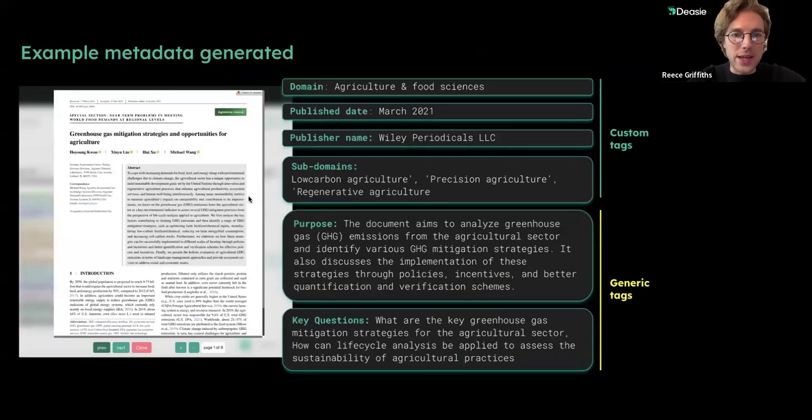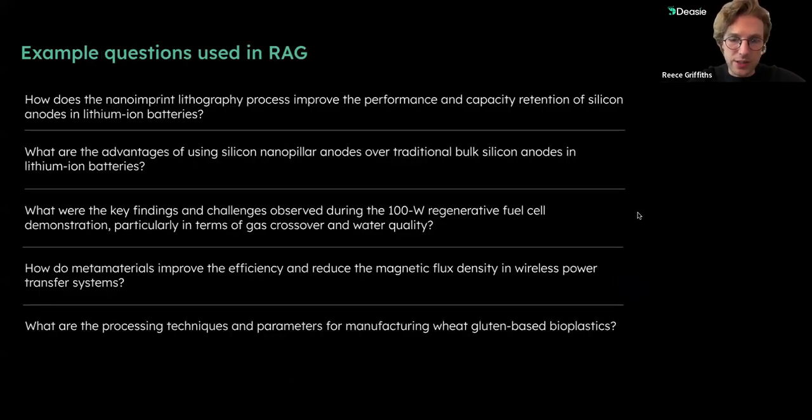In terms of what metadata was generated here, within the context of RAG, we distinguish between two types of metadata attributes. One is custom metadata tags, which are very specific to the document set of interest. In this case, these were scientific research papers, so this included things like the research domain, research subdomain, the publishing date, the name of the publisher, and some other areas. There are then some generic tags, things like the purpose of the document and the key questions the document is well placed to answer. So the metadata we use includes both these custom tags as well as these generic tags.